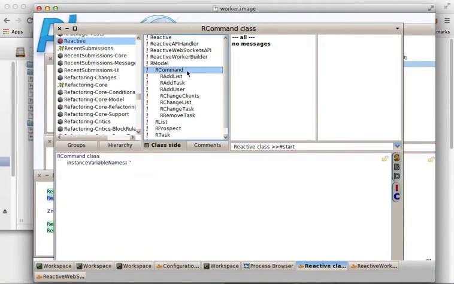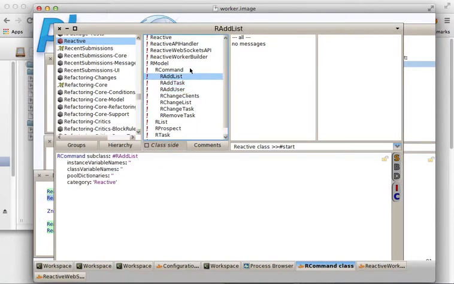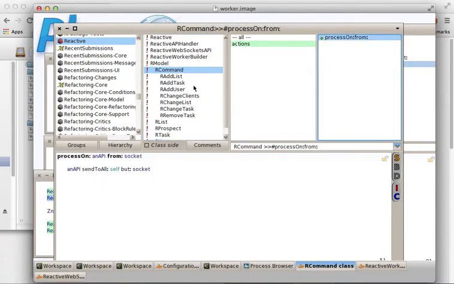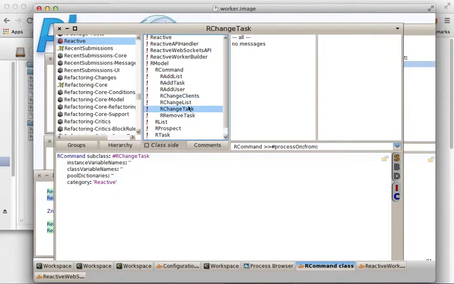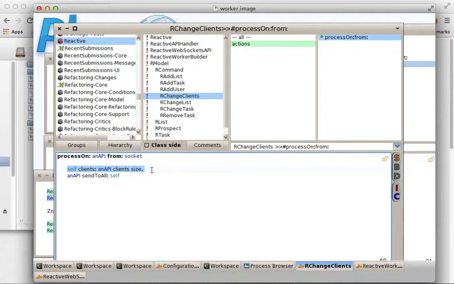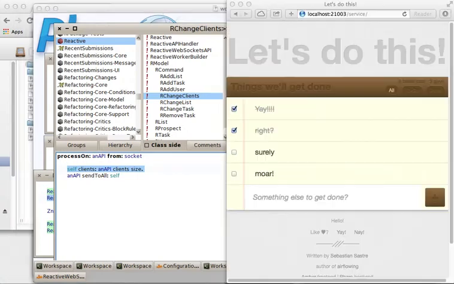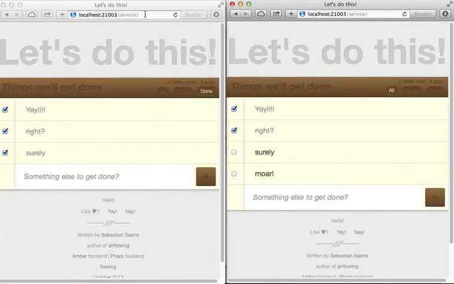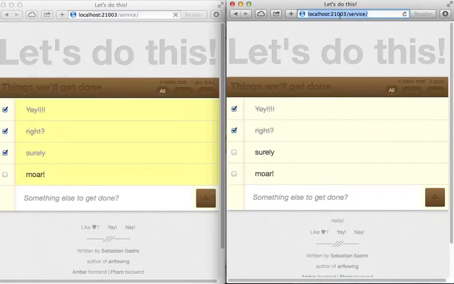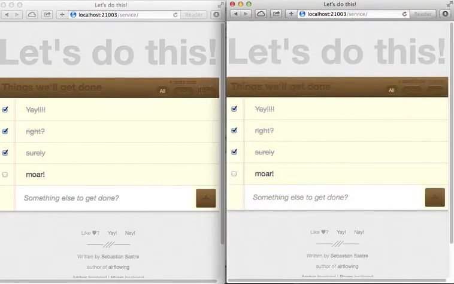Let's take a look. The commands are these guys. So you have add list, add task, add user on the far side, and they can process on. For example, you can specialize and do whatever you want on them. For example, this guy has specialized, and it's going to send how many clients are connected at a time, and this is the one you see here. These three guys here is information that comes from there. In this case there is one, and now it's two guys because it delayed to load.